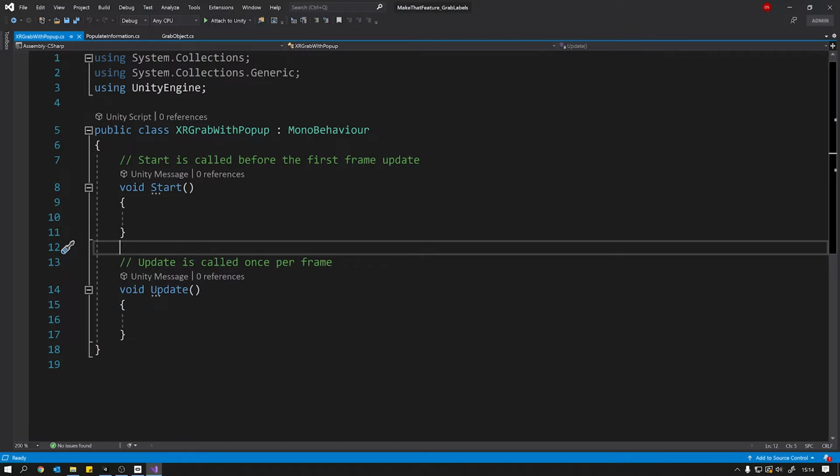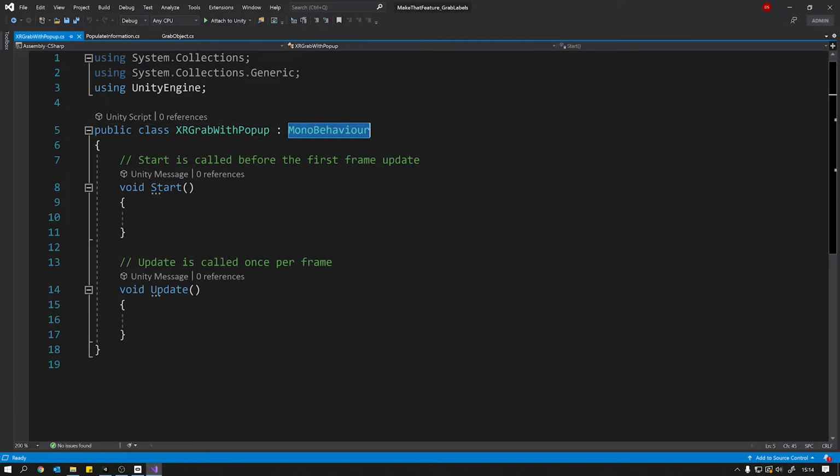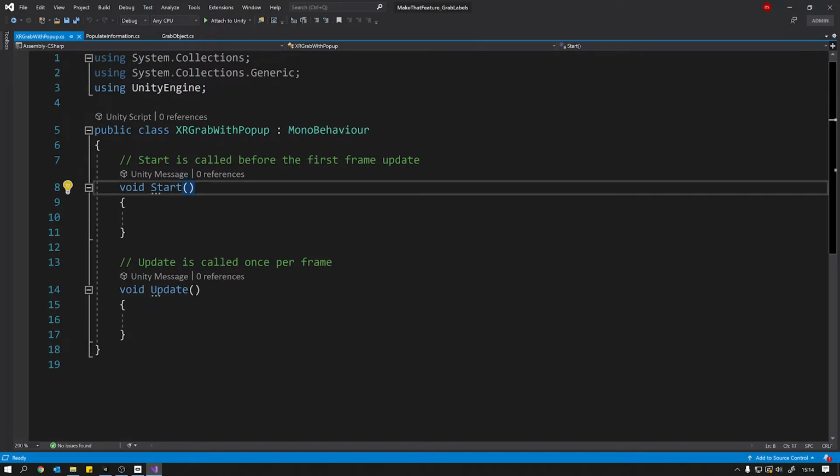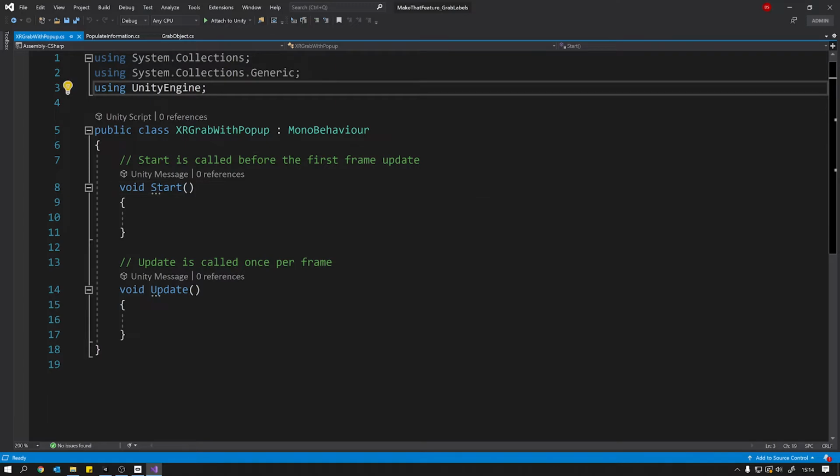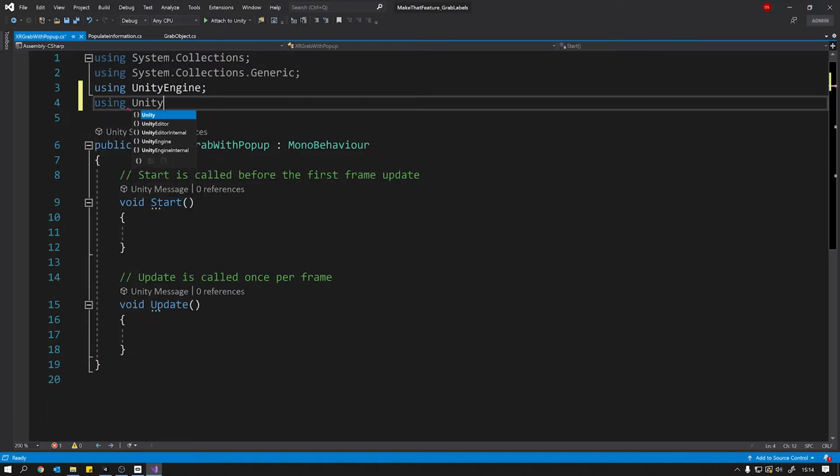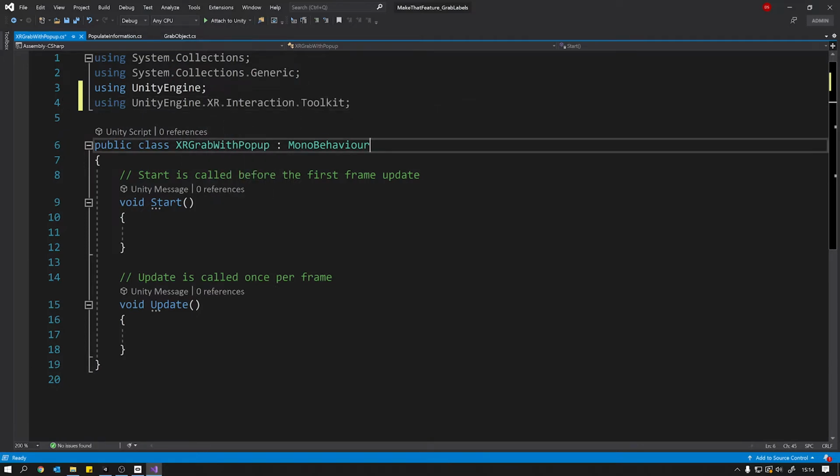So this script's already inheriting from MonoBehaviour. We actually want to inherit from the XRGrabInteractable. So we're going to need to add a using namespace here. We're going to say using UnityEngine.XR.Interaction.Toolkit. And where we've got MonoBehaviour, this is going to throw an error in a second, but I just want to show you something.